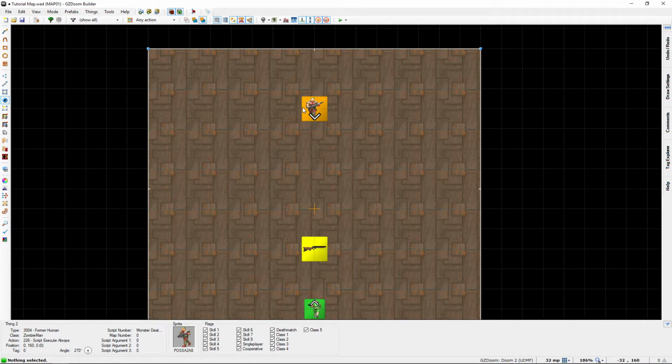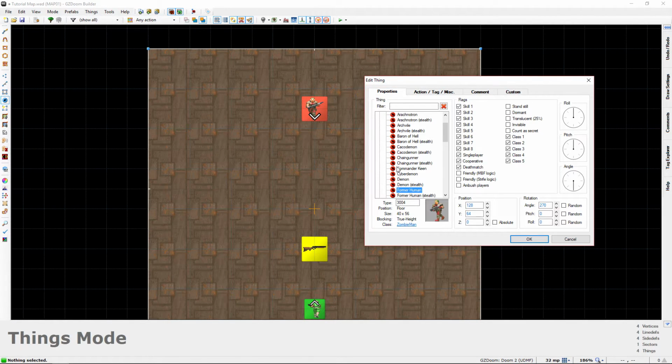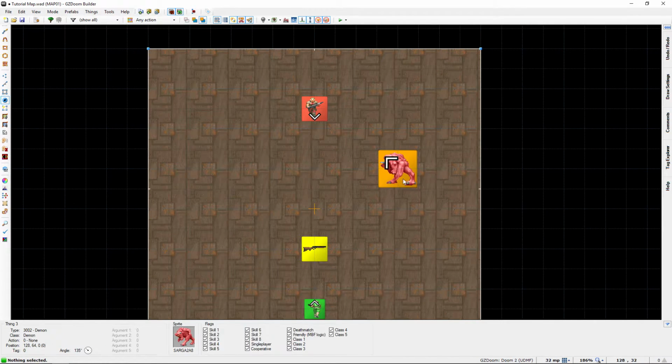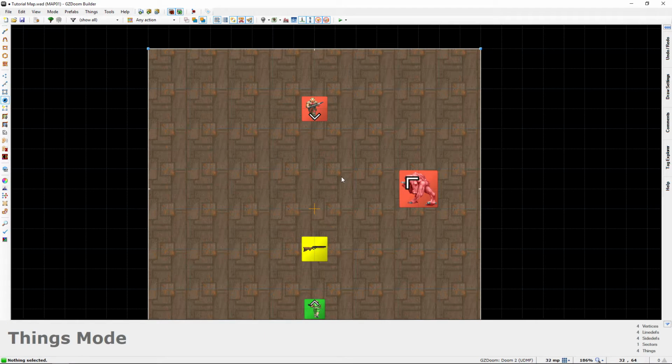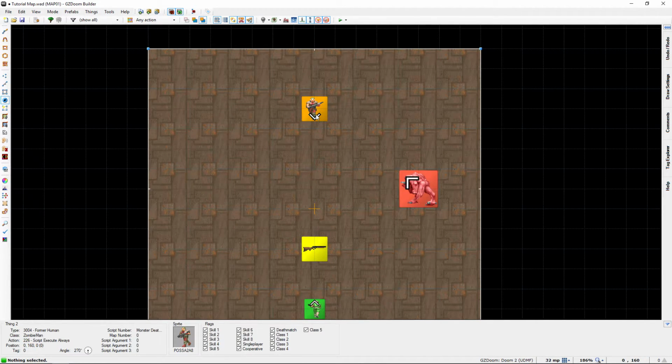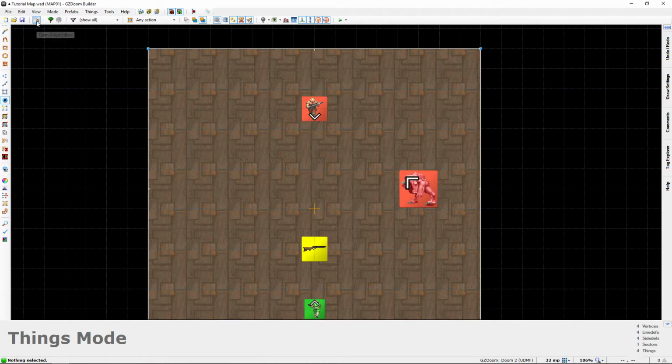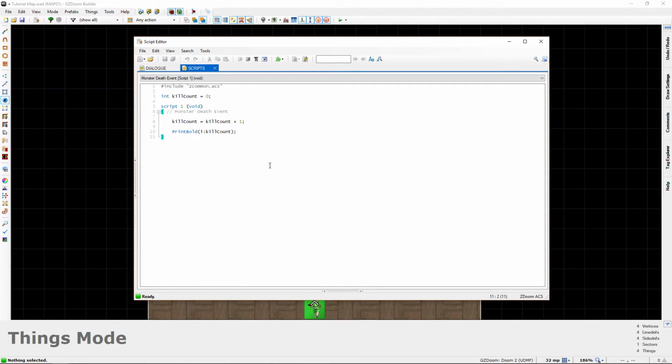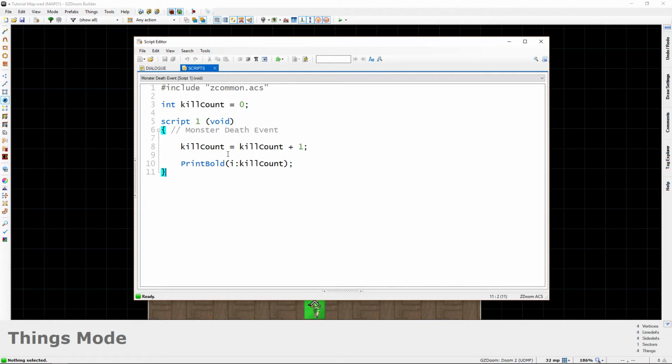And next, what I'm going to do for you guys is I'm going to place a demon on the map, aka a pinky. I'm going to make him face the former human, and instead of being an enemy, I'm just going to mark him as being friendly. And I'm going to demonstrate something really important to you guys here. So when the map starts, the demon is going to go up and kill the former human, and what I'm going to have happen, I think, instead of the kill count, let's do something different with the death event.